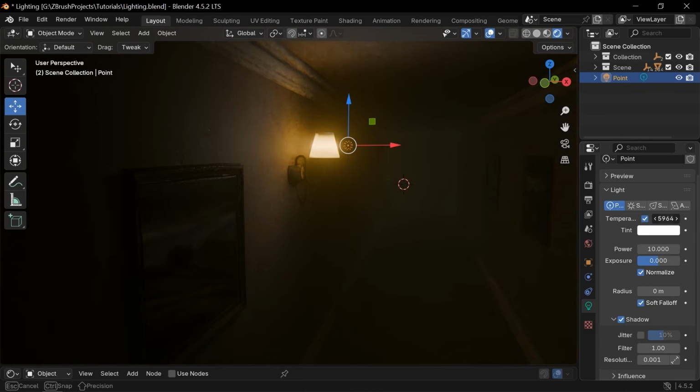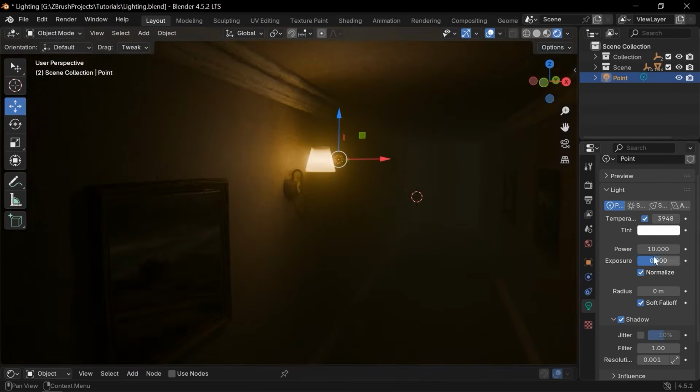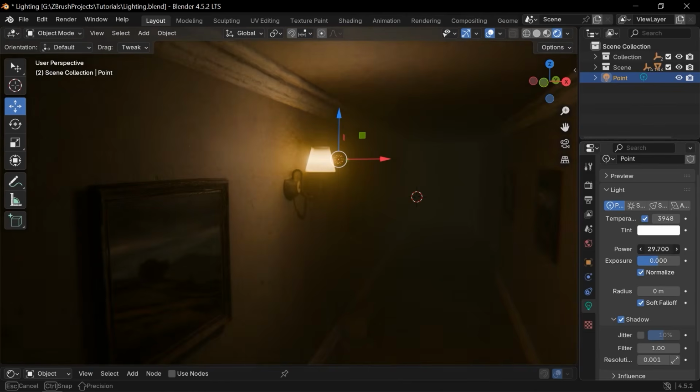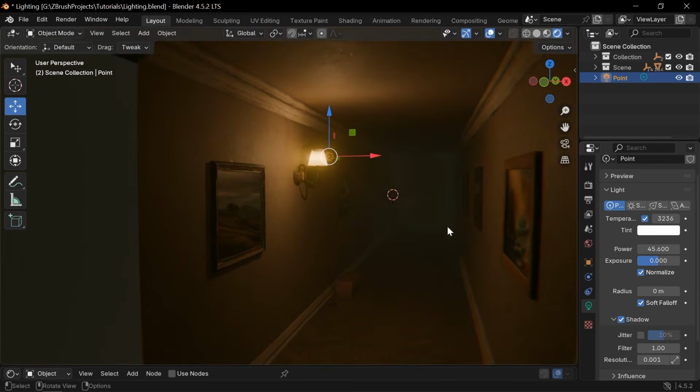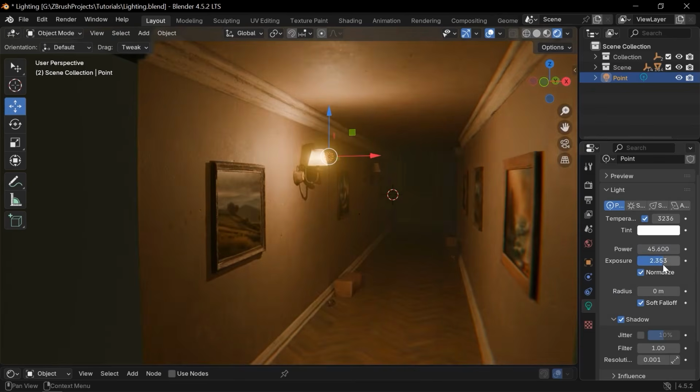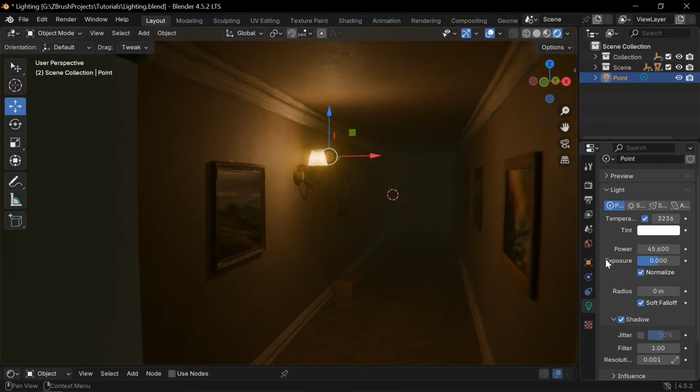Let's use the temperature and decrease this value. Here, this color is good. Here I have the power, and I need to increase it. Okay, and here I need to decrease the temperature a little. Okay, good. Also, I can increase the exposure. Exposure is a value that multiplies by the power and increases the power. I don't need to increase it for now.